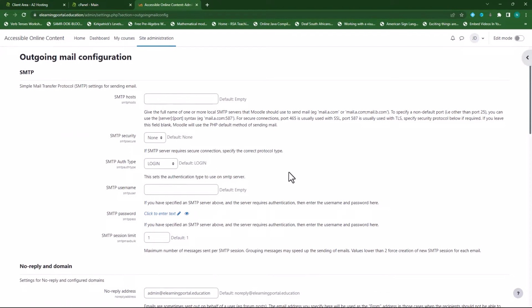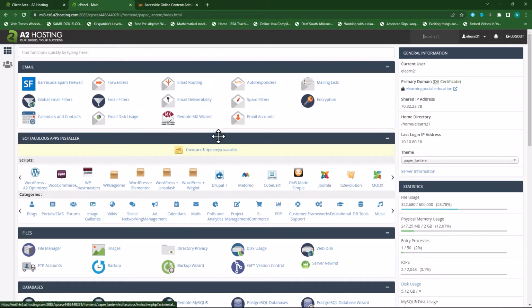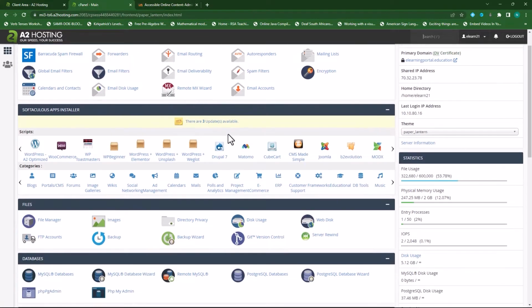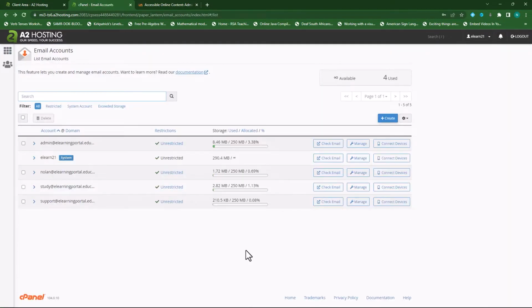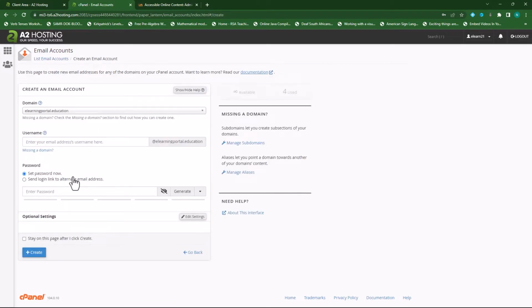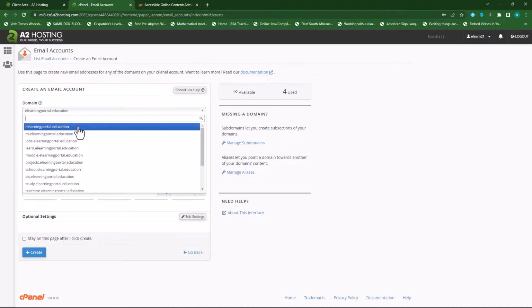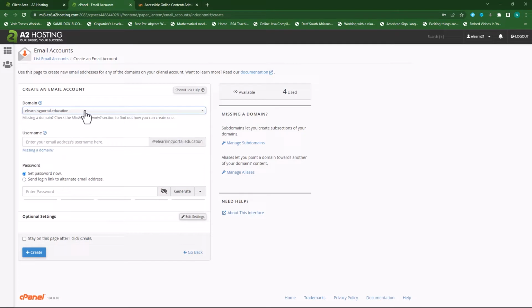So back to your hosting account where you log in. Under Email Account, click on Email Accounts. If you don't have email accounts currently in your list, let's create one. Let's click on Create here. Then there's our domain that we will be using, elearningportal.education. We can select a different domain if you have different domains, but leave it on elearningportal.education. Now you need to choose a username.